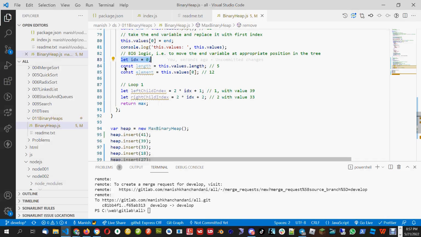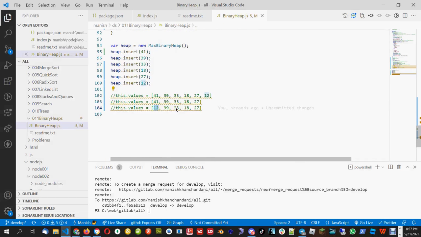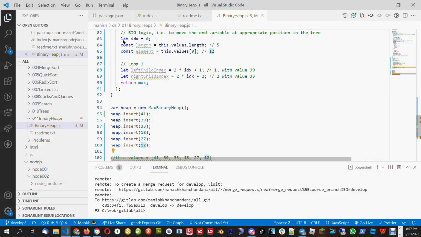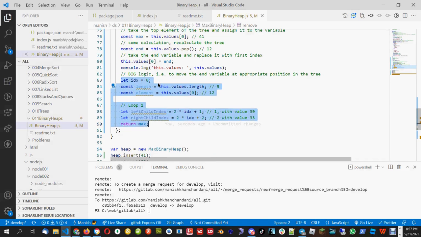We are starting with index 0. We are checking the length of the array. We are checking the element which we want to manipulate, which we want to move in the tree. So these are the 5 steps. Write down these 5 steps. And is it clear, these 2 parts, how we get the left child and right child?